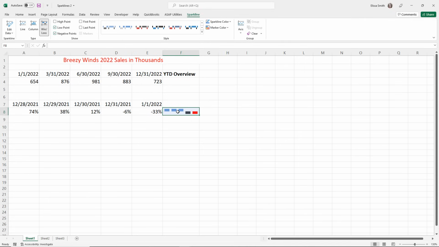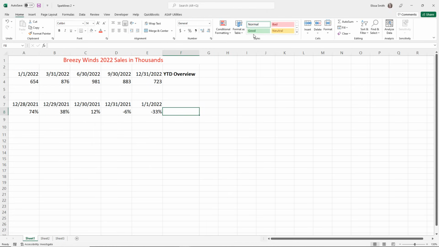Remember, to get rid of a Sparkline, click in the cell and go up to the clear button located on the Sparklines ribbon. That will take it out. And as always, we want you to try this. So go to the Sparklines 2A file in the practice files folder and try adding your own win-loss Sparkline chart into your spreadsheet.